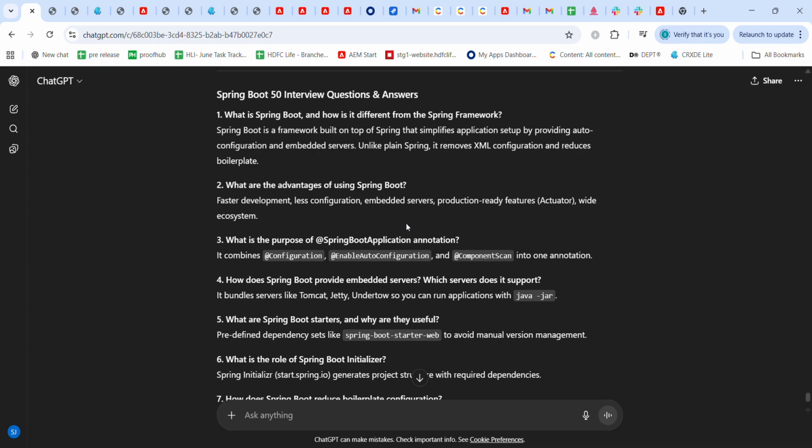2. What are the advantages of using Spring Boot? Faster development, less configuration, embedded servers, production-ready features, actuator, wide ecosystem. 3. What is the purpose of the @SpringBootApplication annotation? It combines @Configuration, @EnableAutoConfiguration, and @ComponentScan into one annotation.